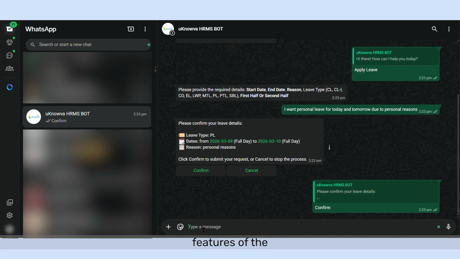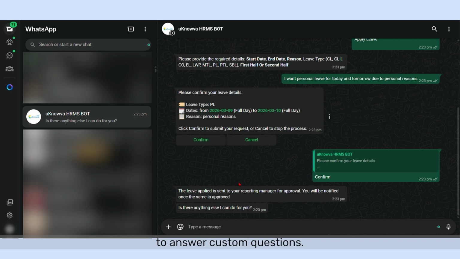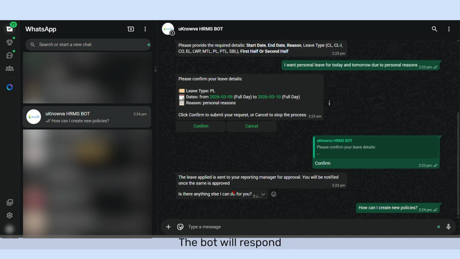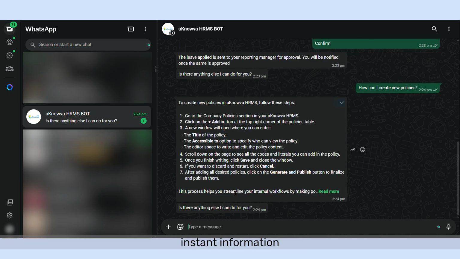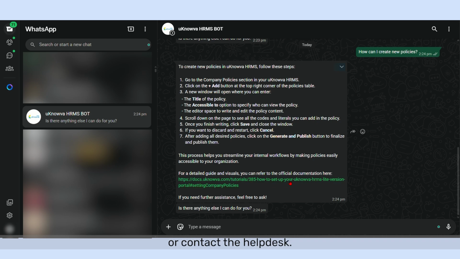One of the key features of the uKnowva WhatsApp bot is its ability to answer custom questions. You can type your query in your own words, such as asking how to create new policies. The bot will respond with clear instructions and may also provide a direct link to the relevant help article or guide on the uKnowva HRMS platform. This ensures that employees can access instant information without needing to manually browse the portal or contact the help desk.